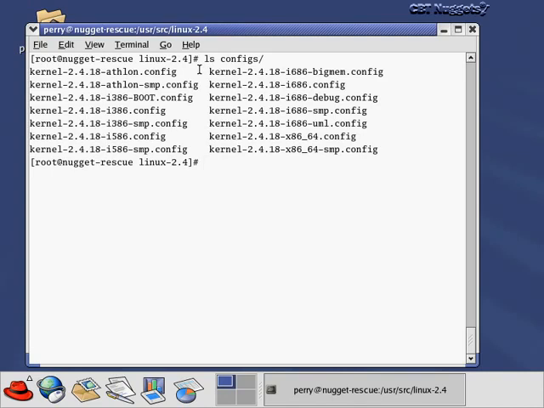You don't have to do this. You can start from a clean slate and just configure everything yourself. I think it's smart to at least have some sort of base configuration so some of the basic decisions are taken care of for you. Okay, so what I'm going to do is copy configs/kernel-2.4.18-athlon.config and copy that up to the .config file.